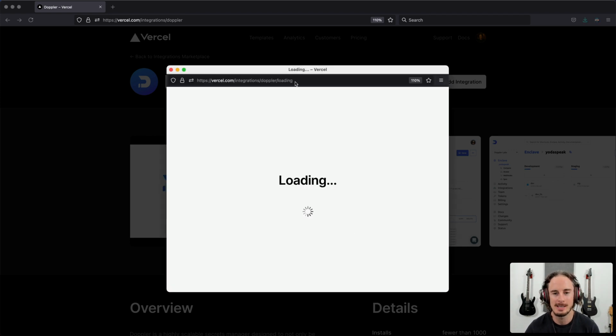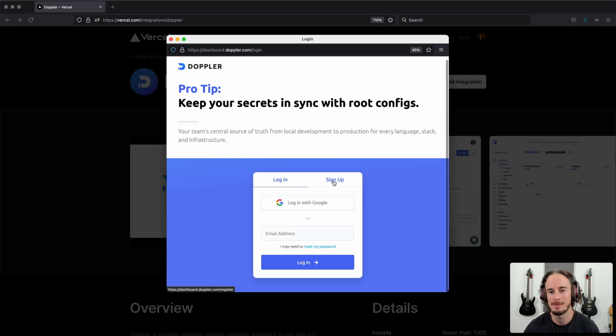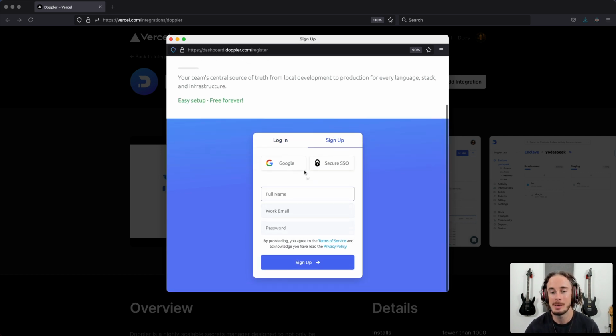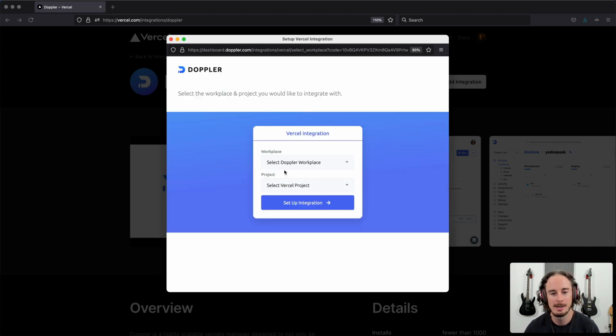Clicking on Install is going to take us through the sign-in or login process, depending upon if you already have a Doppler account. I'm going to show you how easy it is to sign up for Doppler, and I'm going to be using Google email as the way of creating my account. Now, in the background, Doppler is going to be communicating with Vercel's API, and it's going to prompt to create a workplace that in this case is the same name as the team in Vercel, and then it's going to ask me to create a project.